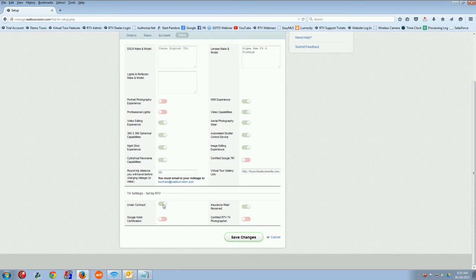Under contract with RTV means that there's several different levels, three different levels. There's people that work for us that have not signed our contract. We have a very simple subcontractor contract that says that you will maintain business insurance, so that we can promise our national accounts that the person we're sending has business insurance. That's not a lot to ask, especially in this day and age.